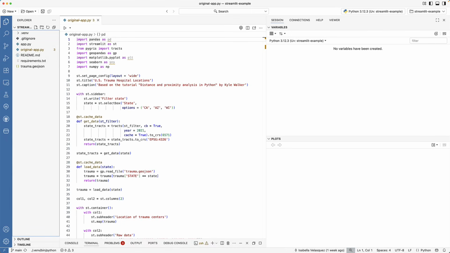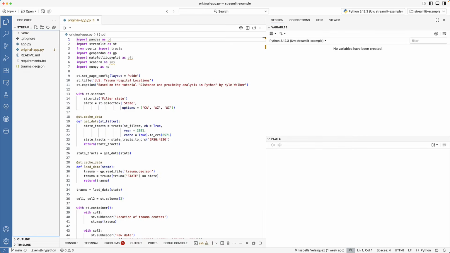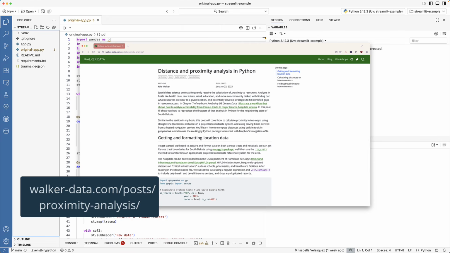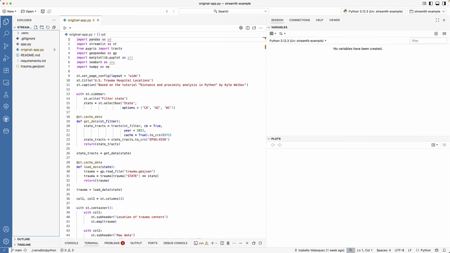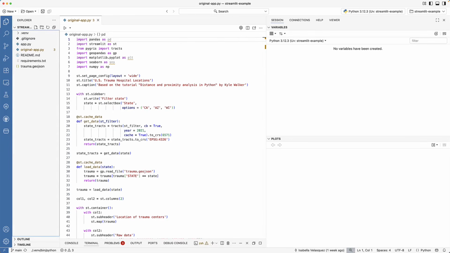This code is actually for a Streamlit app that I created several years ago when I was very new to Streamlit. This is an example using trauma hospital analytics from the US, and it visualizes hospital locations and analyzes geographic accessibility based on Kyle Walker's tutorial. Let's look at the different sections. The initial lines of code import necessary libraries such as pandas and NumPy, Matplotlib and Seaborn, GeoPandas, and of course, Streamlit.